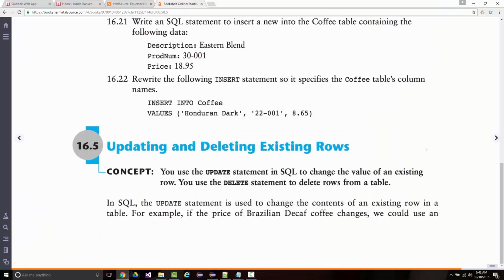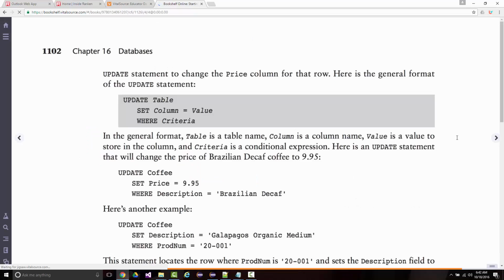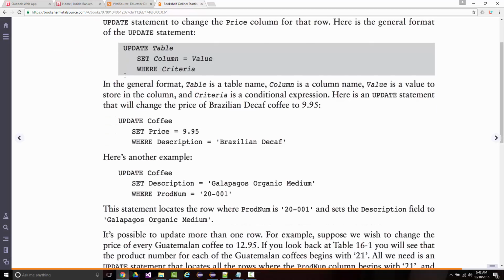So you can use the update statement to update. You can use the delete statement to delete. Remember from an earlier lecture, I talked about the fact that there are DDL and DML statements. We've been concentrating thus far on the DML, the data manipulation language. In particular, we've looked at the select. We just looked at the insert. Now we're going to look at the update and the delete.